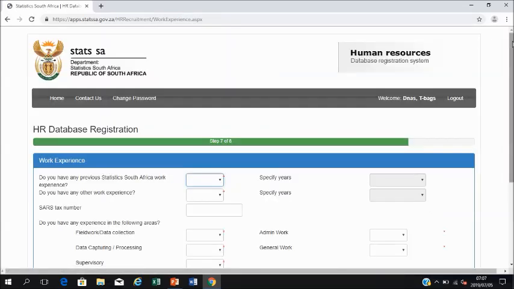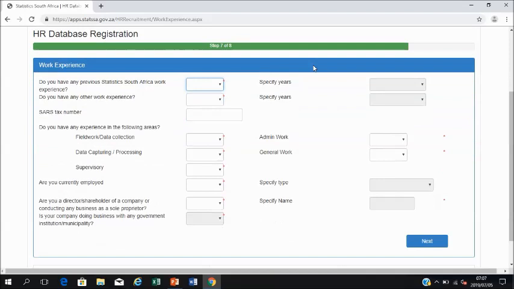We also need to know what sort of work experience you have. If you have, please indicate if you have ever worked at StatsSA before. Even if this has been short-term contract posts, you can count them up and see how many years you've worked for us in total. For example, if you've had 4 short-term contracts of 4 months each, that would be 16 months, which is 1 to 2 years.